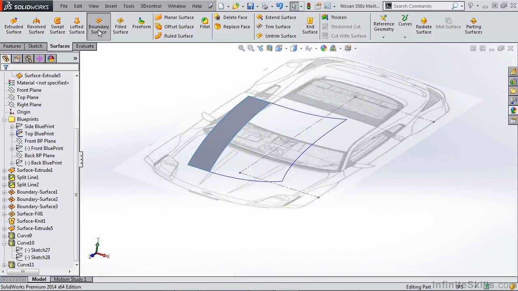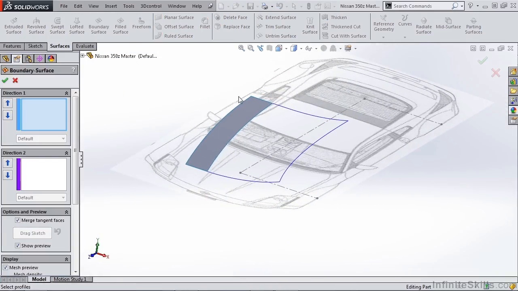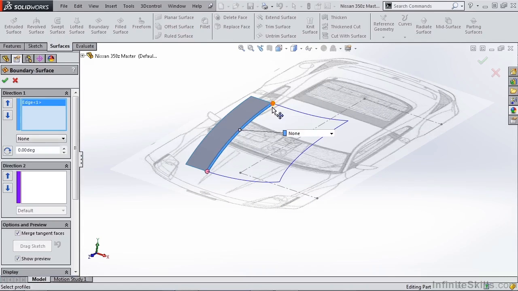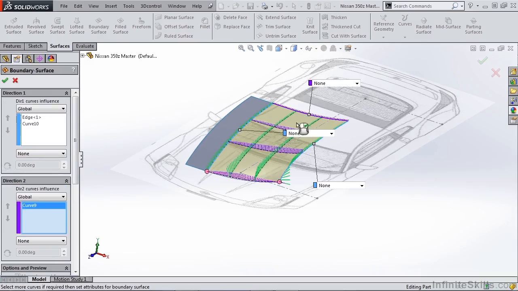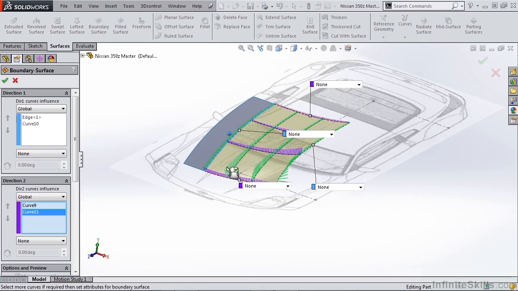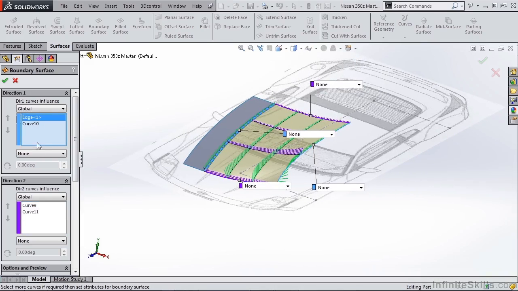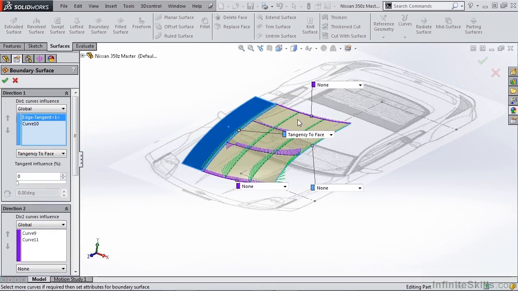So now we want to create a boundary surface. Our direction 1 selection is going to be the edge of our extruded surface and the projected curve that's out on the edge of our hood. Direction 2 is going to be the back edge of the hood and the front edge of the hood. So one thing we want to make sure that we do here is select edge 1, use our drop-down box, and create a tangency to face reference.